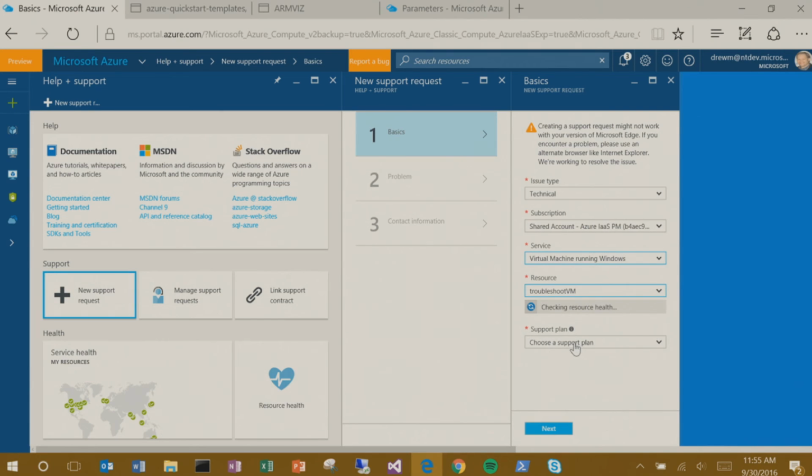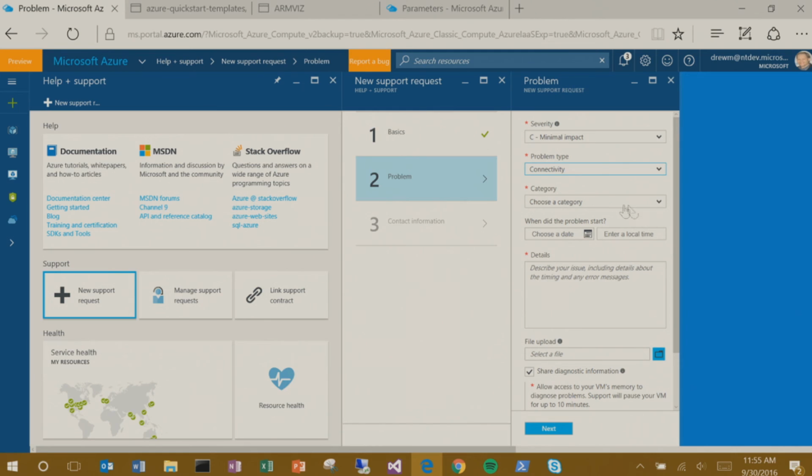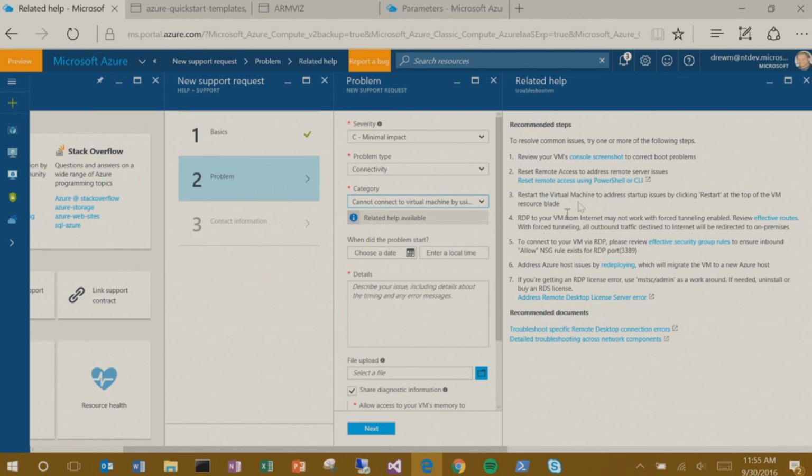And then our support plan. It's going to recheck this using the resource health check and says, hey, we still think it's good, at least on the platform side. Click through. And as we go through and enter the problem, a little more details, we see the connectivity. So again, we're going to bring up and say, hey, if you can't connect to the machine, did you go through these steps? And so get the troubleshooting help for you again.